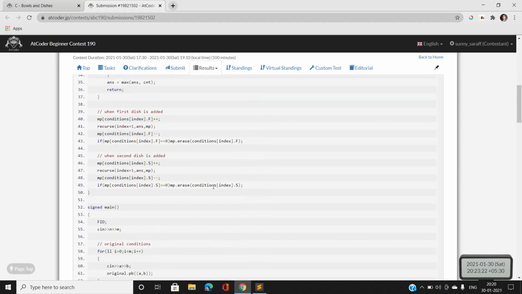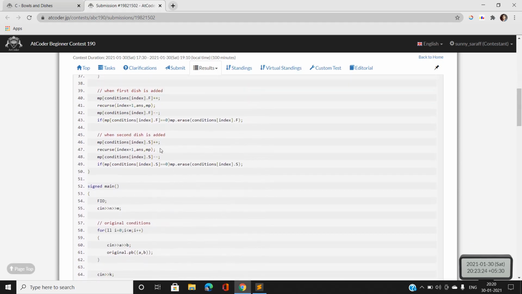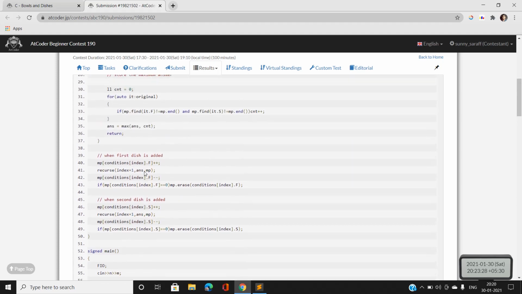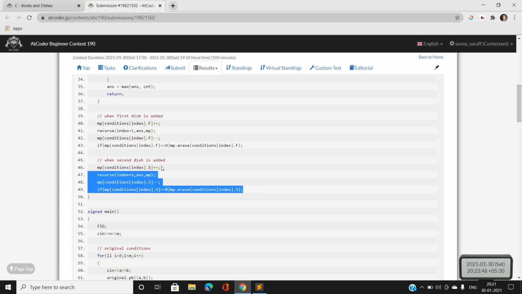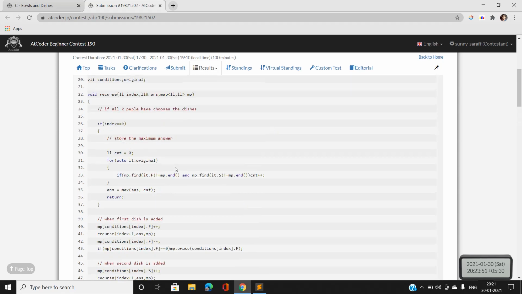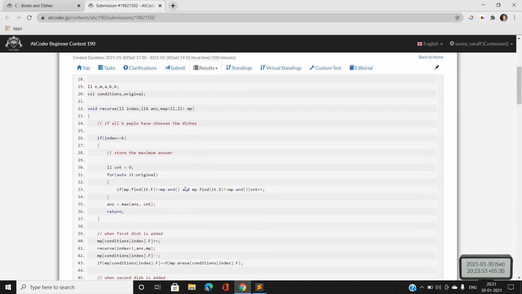Now you can notice that after recursing this, I am also going to erase this entry from the map, and you can notice that for every person either I have gone to choose the first dish or I am going to choose the second dish, and if this state has passed, you can notice that I have erased it from the map, that is the state is already being used. So I am going to erase that entry from the map, and again I am going to do this for the second dish. So basically this is the recursive function.